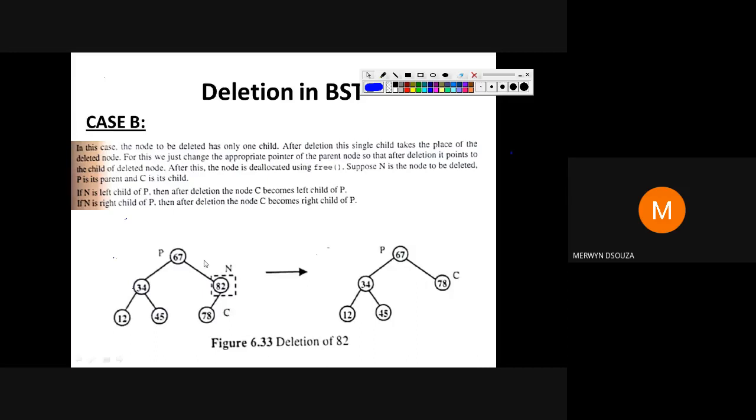So for example, see here. In your second case, look at this. We are trying to delete 82. When you are deleting 82, you can see 82 is having only one child. It is having a left child 78. So when you are deleting this node 82, first of all you draw a dotted box like it is shown here, to show that you are deleting that one.